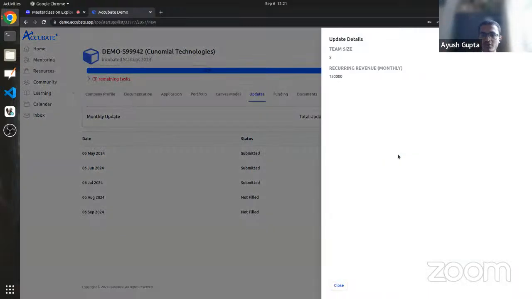For example, here I just added, for demo purpose, two fields: what is your team size and recurring revenue. But the admins may ask you 5-10 more fields, depending on what they want to ask you every month. The platform will trigger a notification to you whenever it's time to fill up the update. You will get an email notification from the platform that it's the deadline to fill up this update, please log into the platform and fill it up. So that's how the updates work.